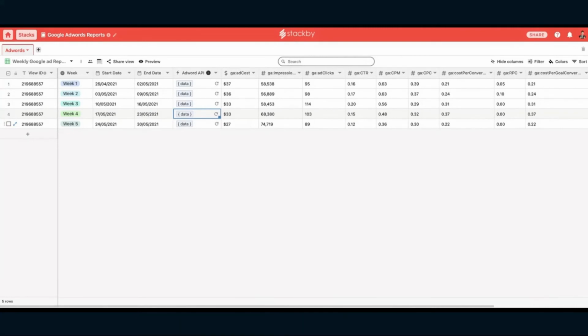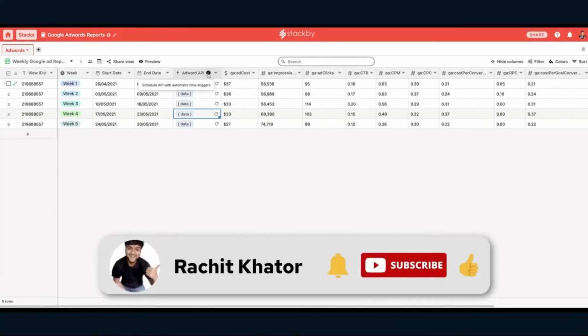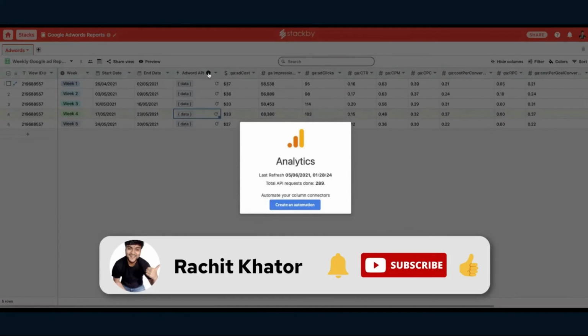So Google AdWords is great for your ads and for making sure that your brand awareness and your brand is heard in advertising. So all you need to do is just bring your view IDs from Google Analytics, add the start dates and end dates, connect a column to the Google AdWords API, and pull in all the information in real time. So all you need to also do is, for example, schedule this API.